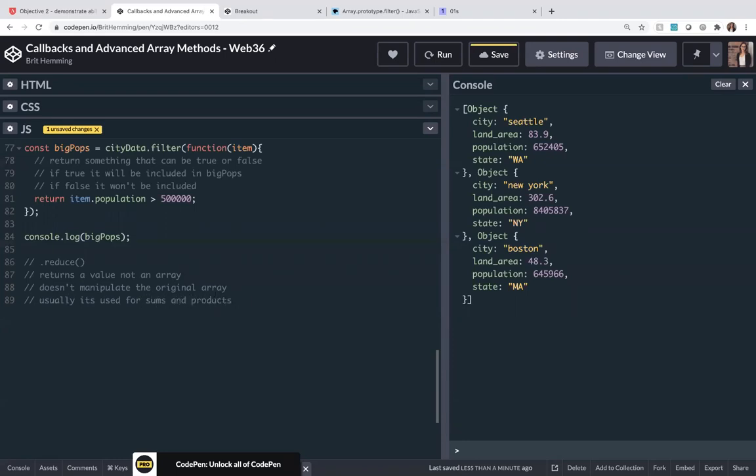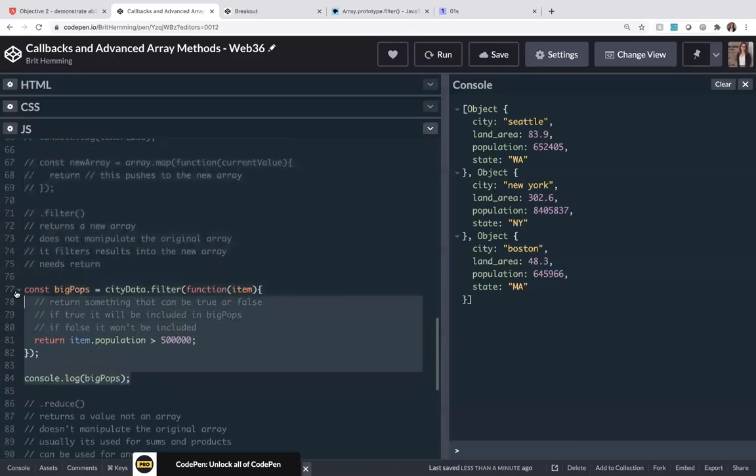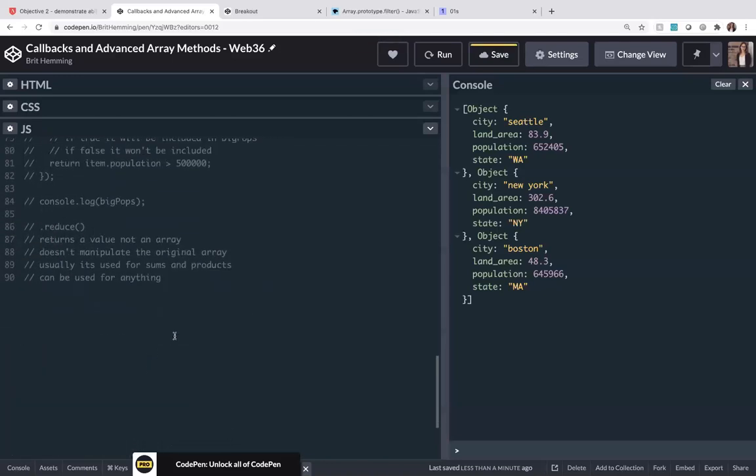What does that mean? What are sums and products? It can be used for anything. Yeah, addition and multiplication. So usually with reduce, that is what you'll see it used for: addition and multiplication. Let me comment this out for a sec.